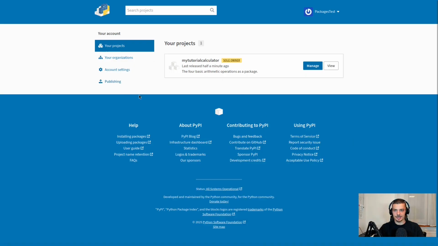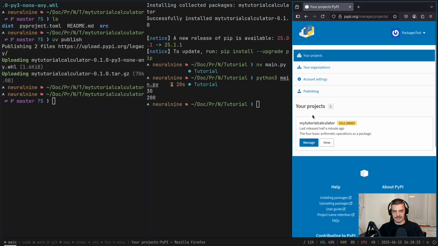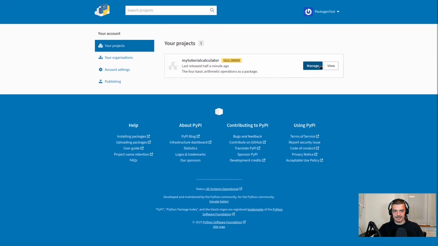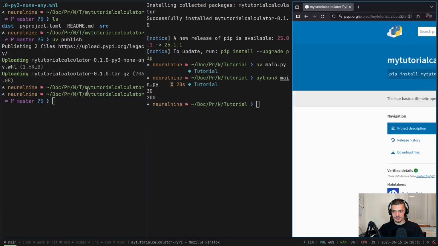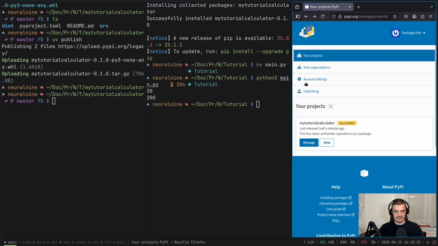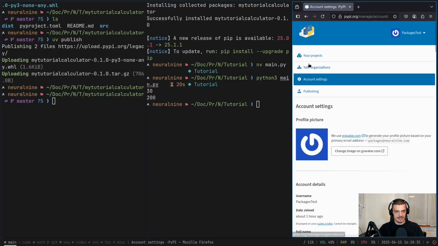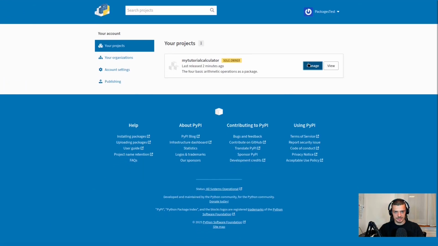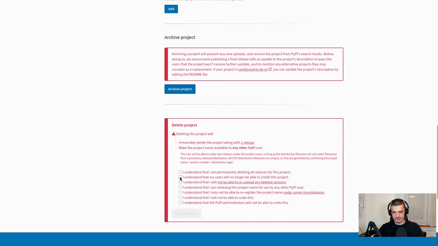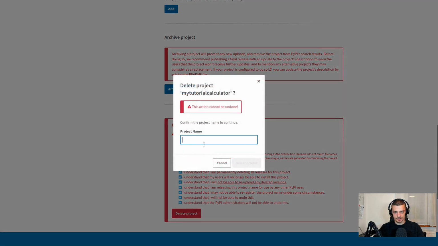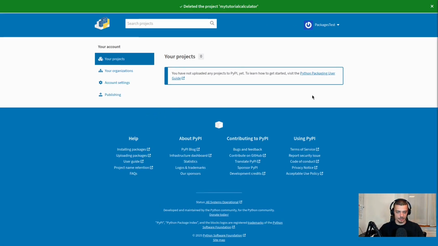You can also see it here on PyPI in my account. I have this package, my tutorial calculator, and I can take a look at it. There you go. It's up to date. And if you don't want to use it because you just spammed the repository with a test project, you can go to account settings. Actually, sorry, not account settings, to the project to manage. Then you can go down here to settings and you can go to delete. You can check all these boxes. And this is going to permanently delete your project, so it cannot be undone. I can just copy this now here, and the project is deleted, so you can no longer use this package.